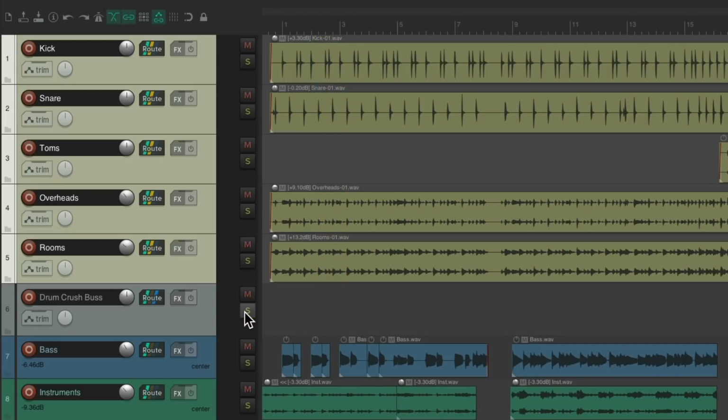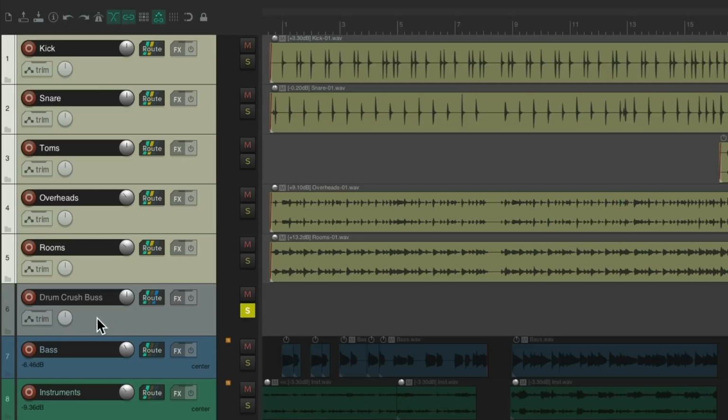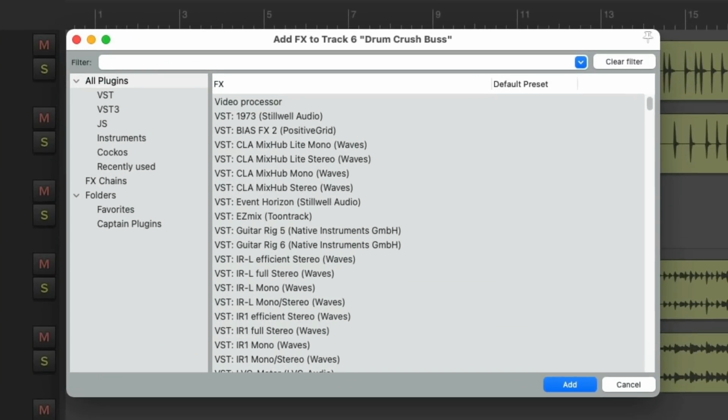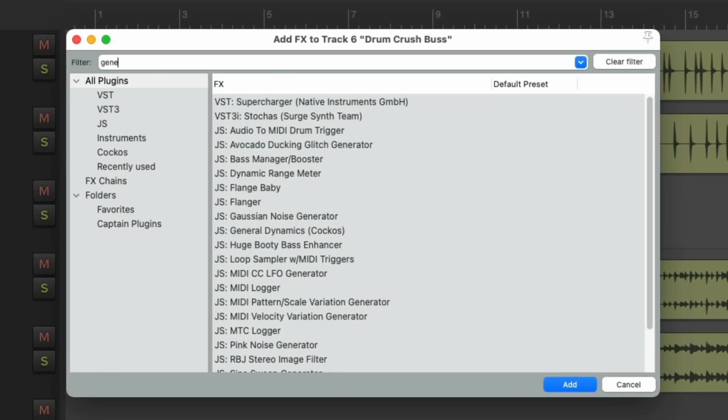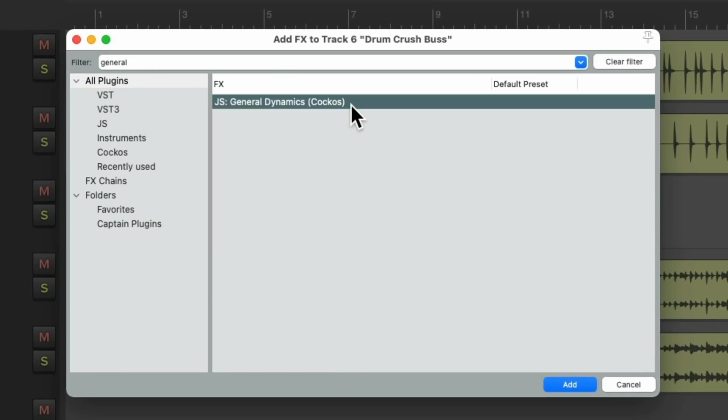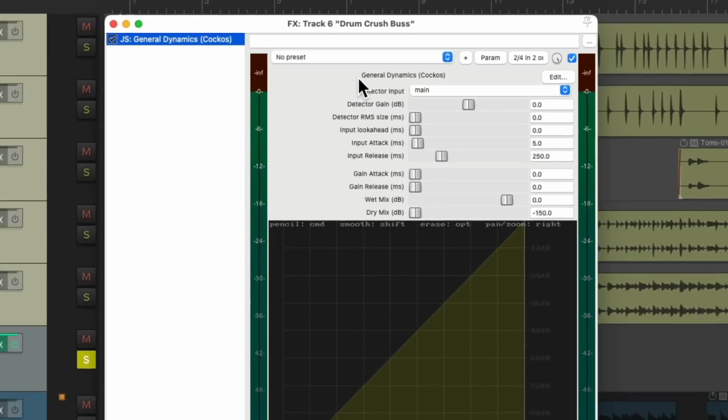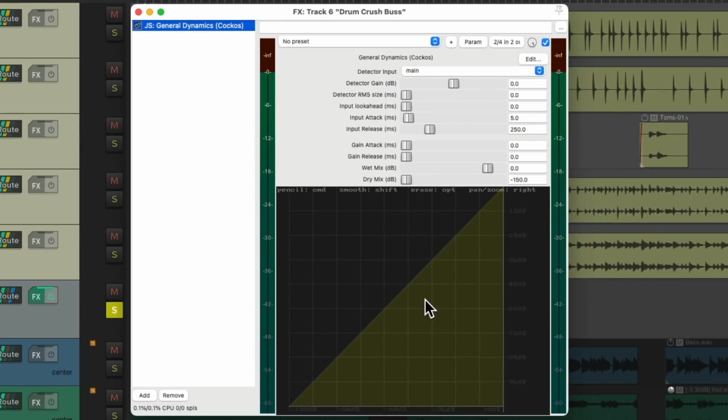But the drums are still going to be heard on the original tracks, which is good because we want to blend them with the crush bus. So let's go to the effects on this new track, and we're going to search General and find the General Dynamics plugin, which is one of my favorite compressors in Reaper, especially for this purpose. Let's double click it, and it looks like this.